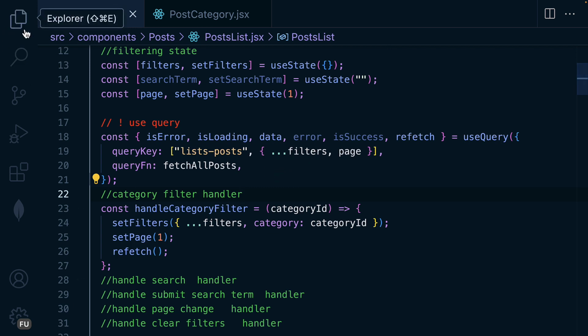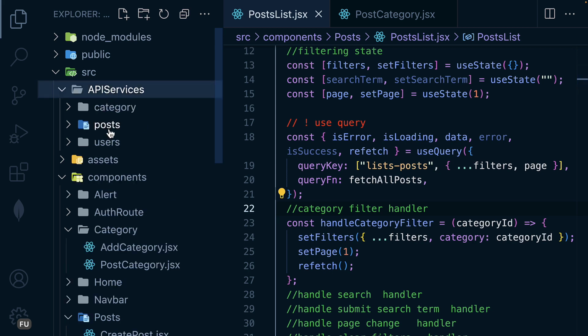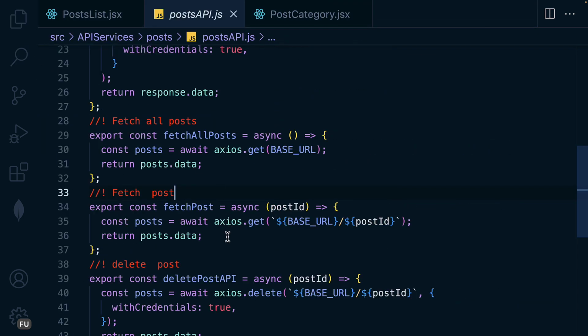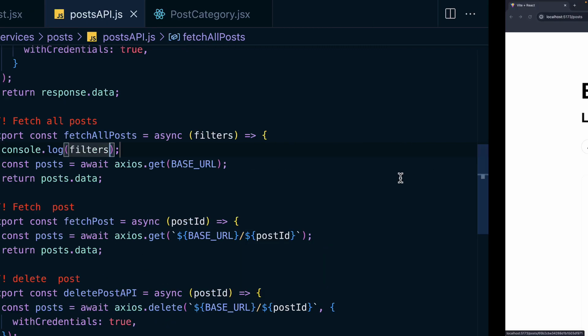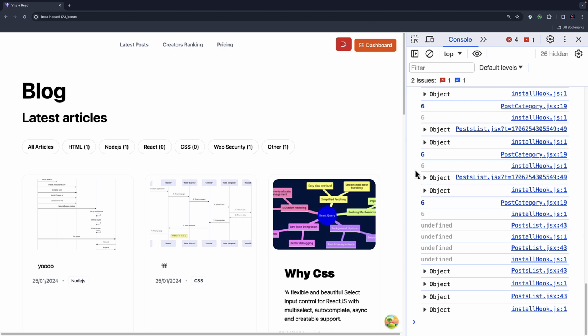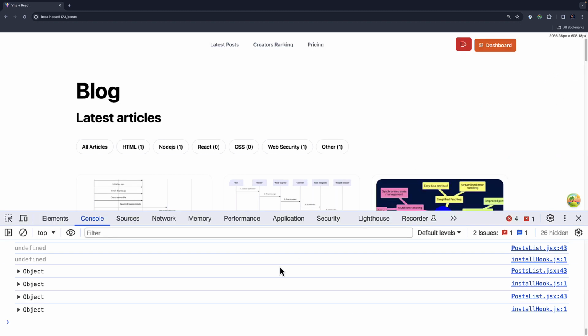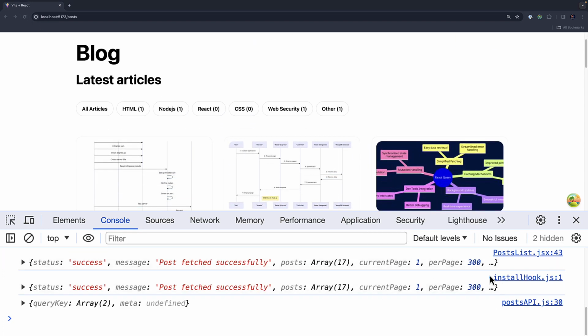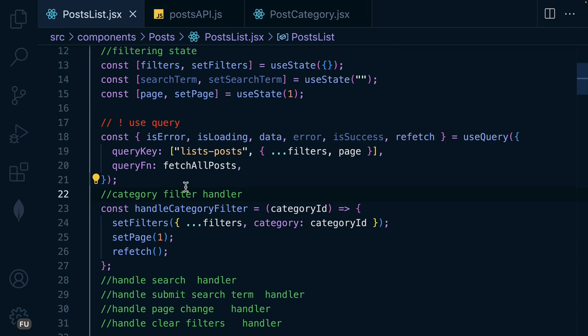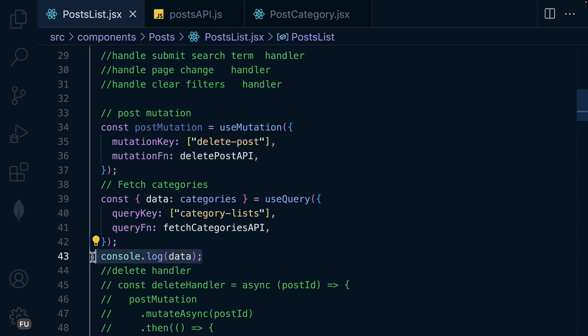Now save it and let's get back to the API for the fetching of all posts, in this case this one. And this is the API for fetching all posts. Here we have access to the filters as that. So if I log the filters here, now let's see the console. Let's open it and let me put it below it. Awesome. And let me refresh it. Let me remove these console logs on line number 43 on the post list component.